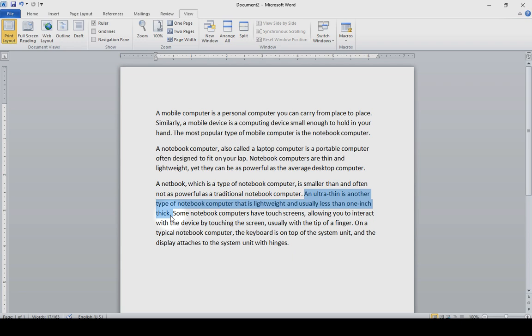In order to select a paragraph, you can triple click anywhere in the paragraph. Let's try again. So as you can see, the whole paragraph is selected.